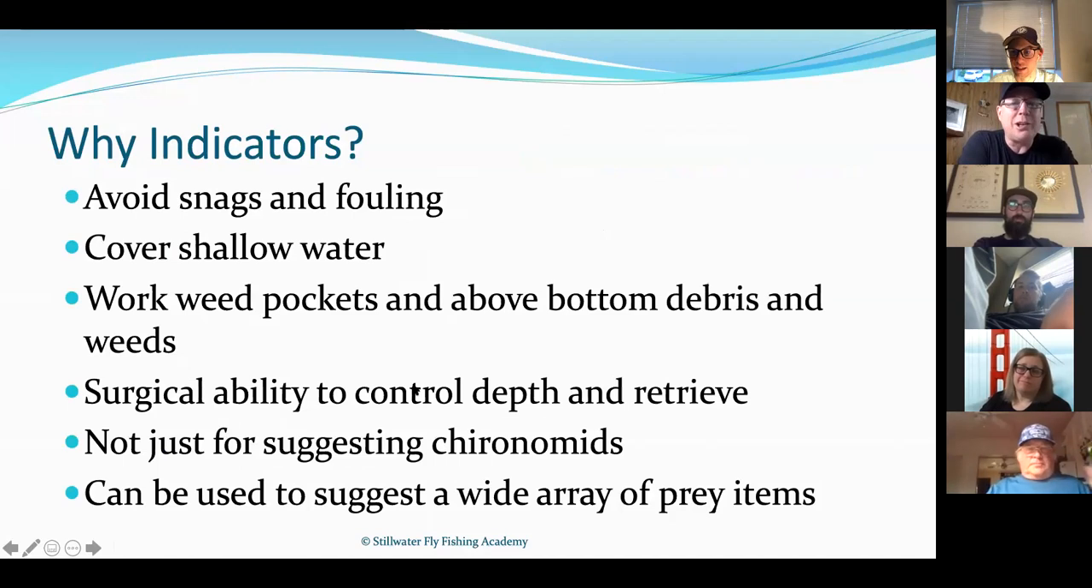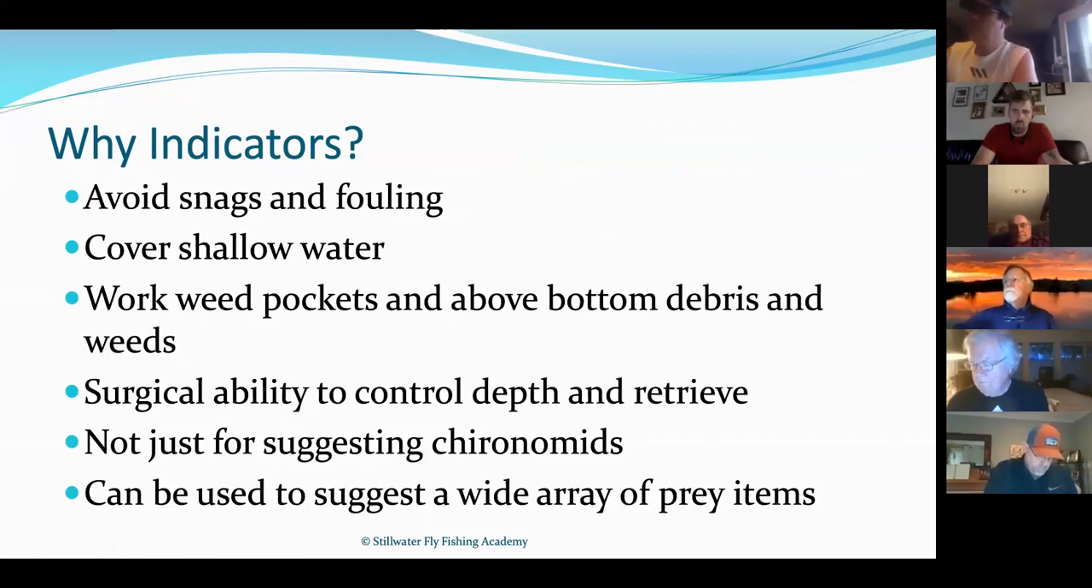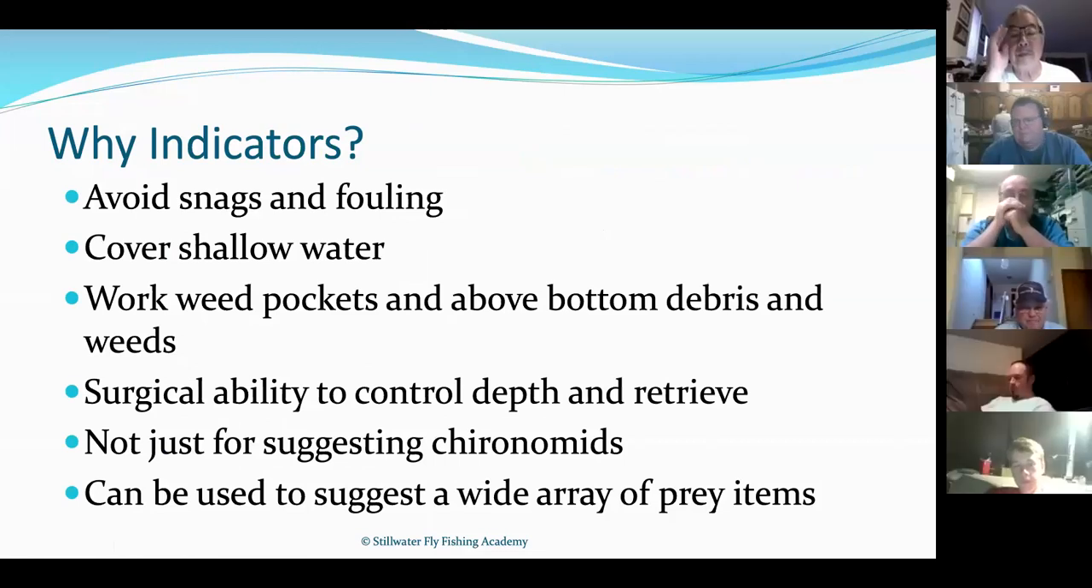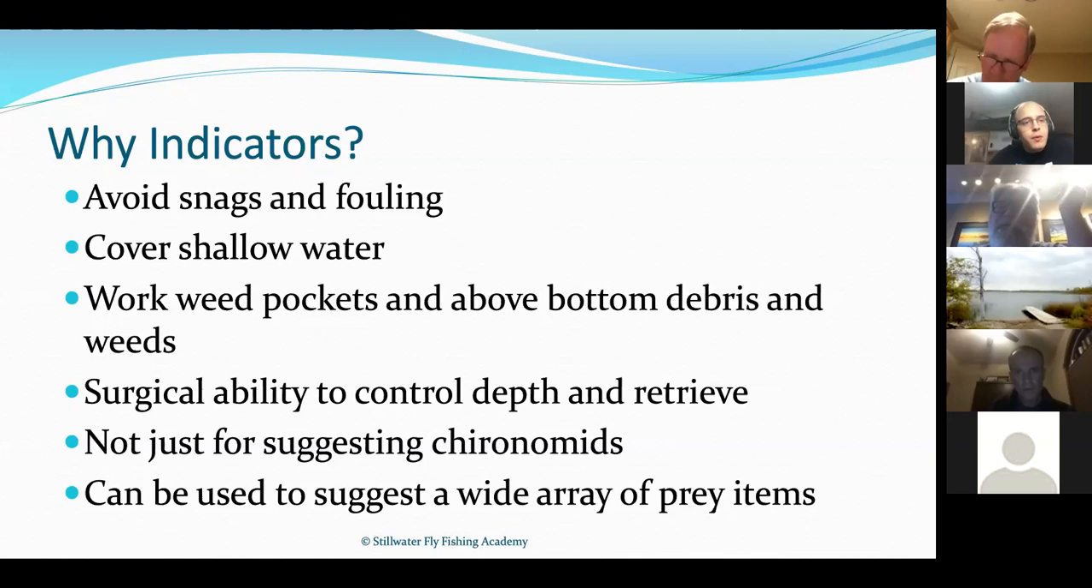So why would you want to use an indicator anyway? First of all, because the indicator literally suspends your fly beneath a bobber or a float, because that's all an indicator is. It's a lot more fancy though in fly fishing, as we mentioned last night. So your fly just stays up off the bottom. So if you're fishing over a weedy area or areas with lots of sunken rocks or timber or stuff like that, you can literally hang your fly above those things with the peace of mind that you're probably not going to hook them.